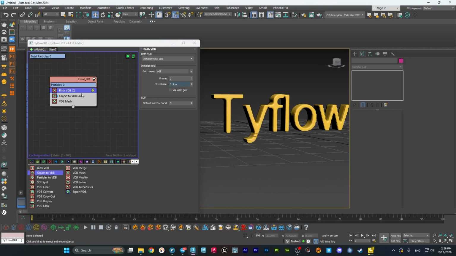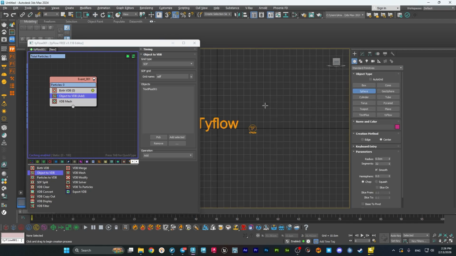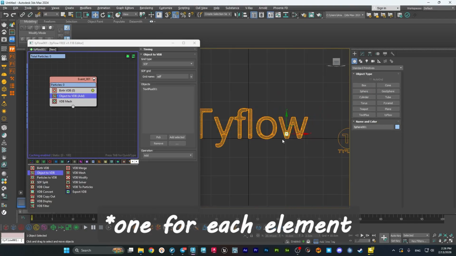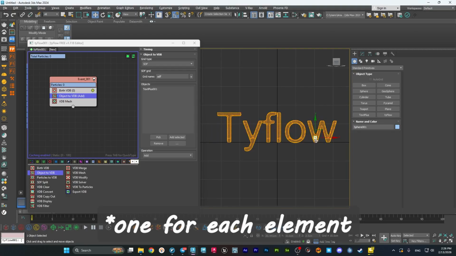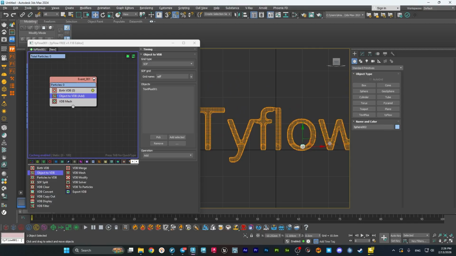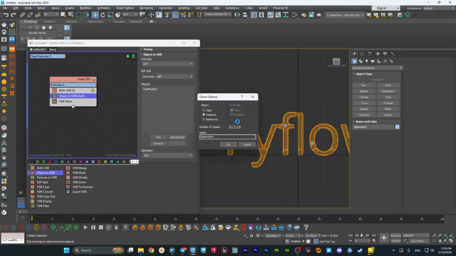And what I'm gonna do is to add some emitters for this Tyflow text. You can do only one, and the growth will begin with this one, and it will grow to every word of this word. And what I'm gonna do is to use multiple emitters for this one. This is fine, and something like this is fine.